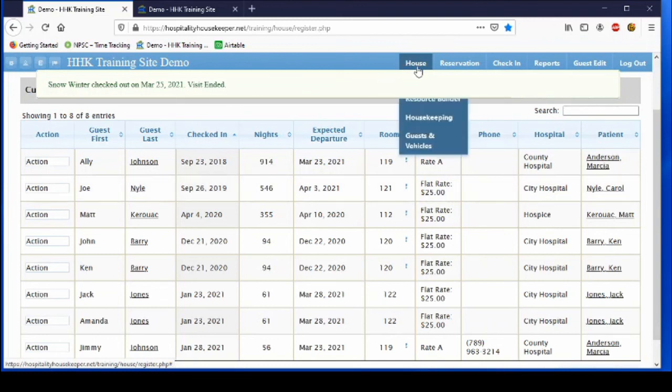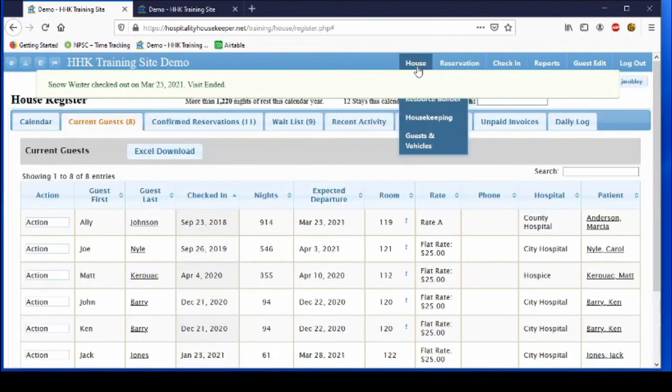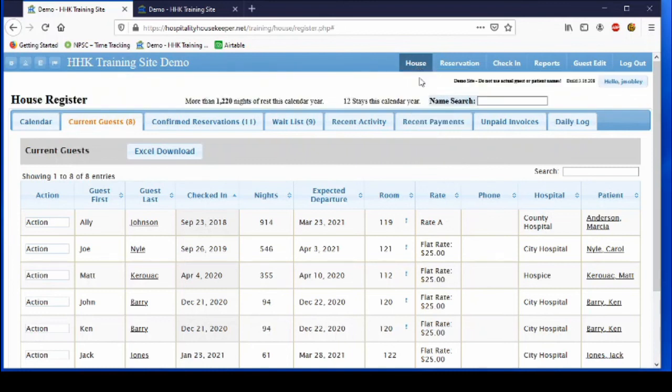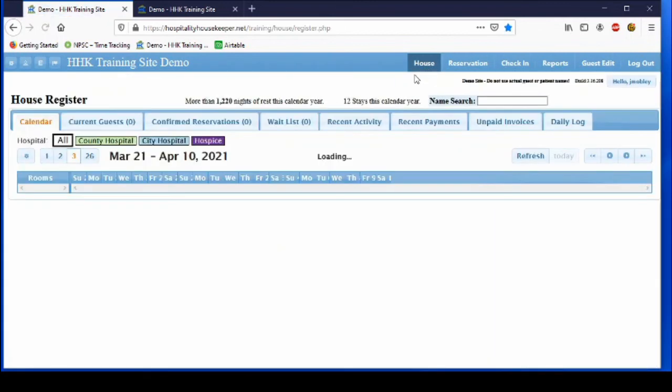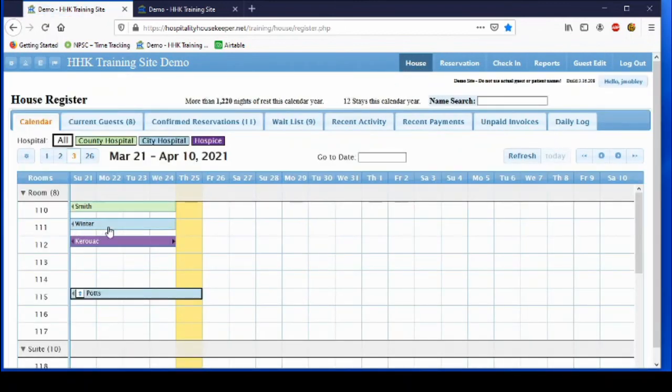And if we go back to the house register page here, we will see that now Winter has been checked out as well. So just another way that you can check out a visit.